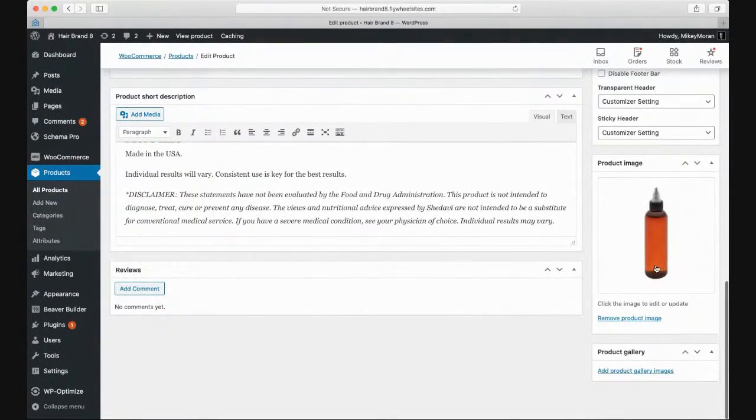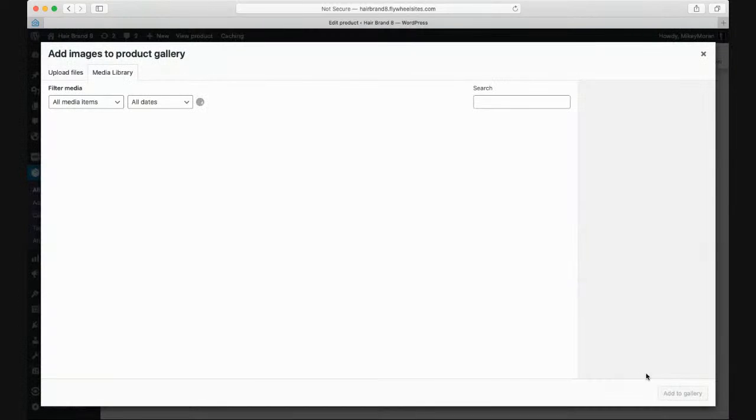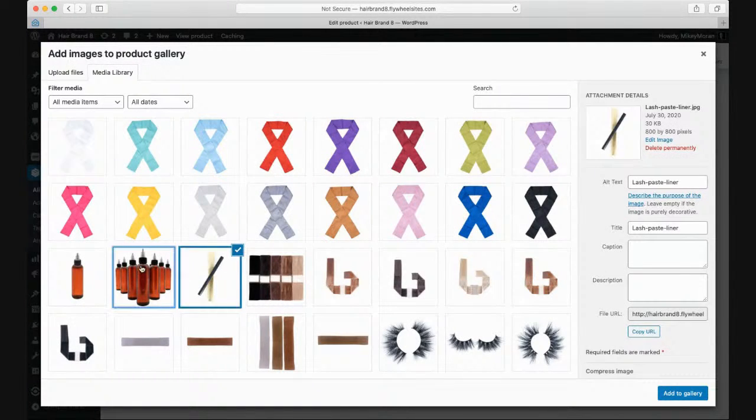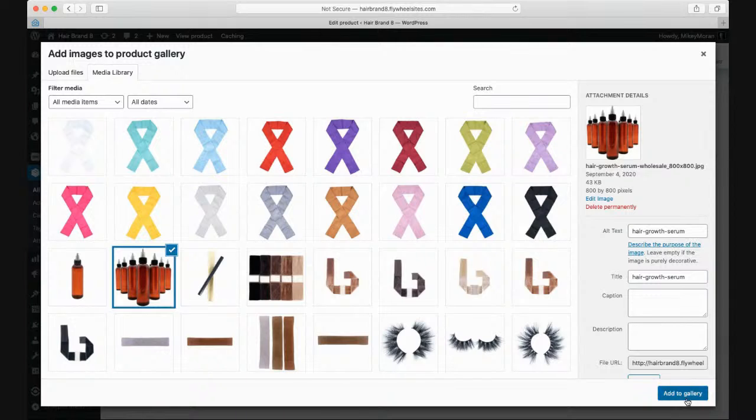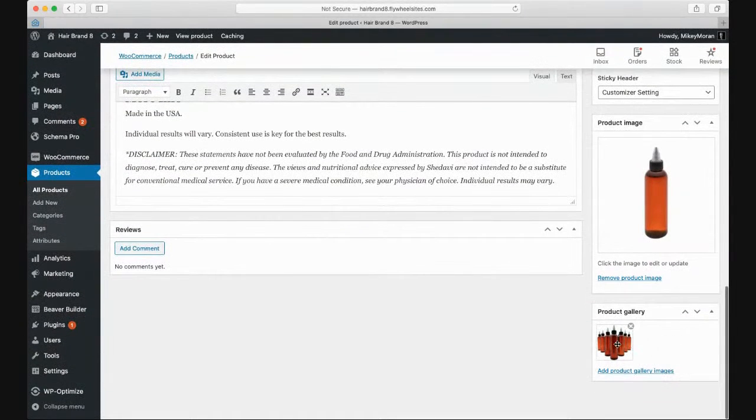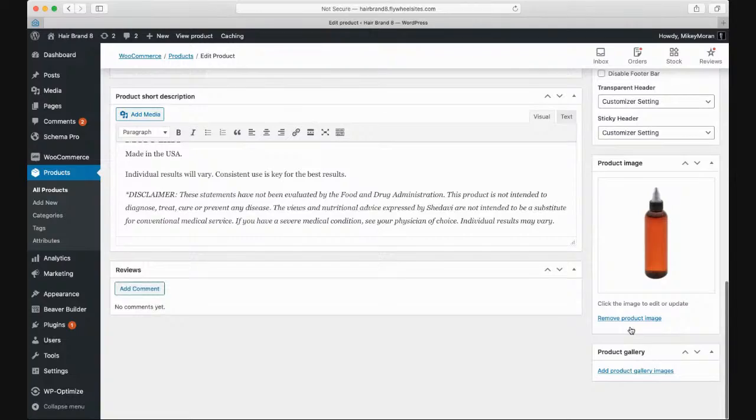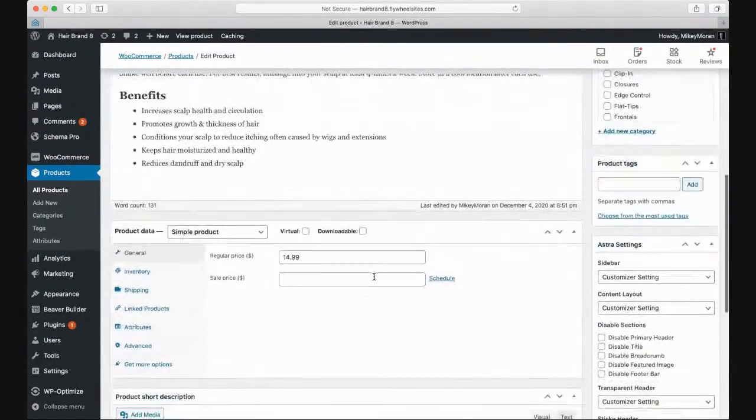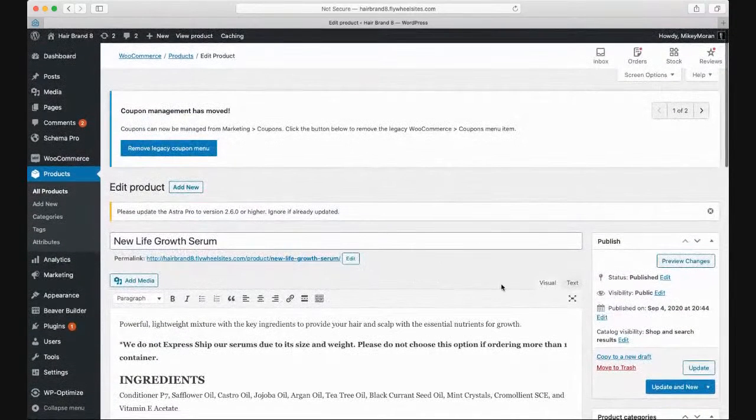And then sometimes you'll see on products where they have a ton of different images on their actual product. So if you wanted to do a gallery, you would just go here and click add product gallery. And then you can add some additional products. So we added this to gallery. If you want to delete it, you would go ahead and click the X. Okay. So this is how you edit your actual products.